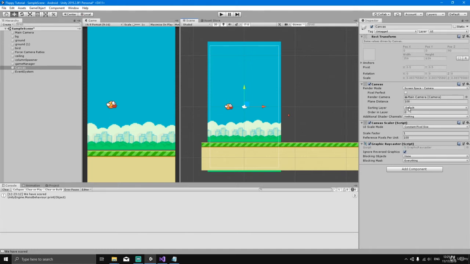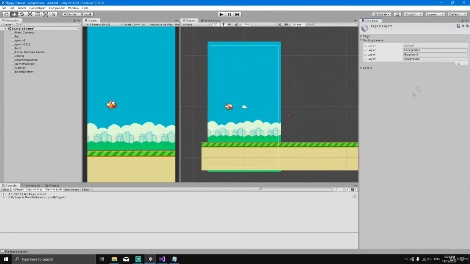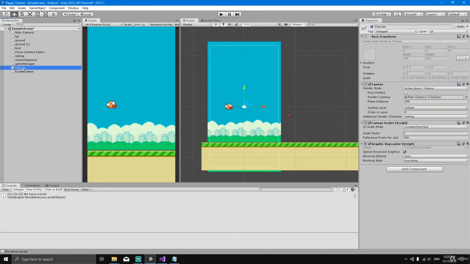Okay, so for the sorting layer, we're gonna create a new sorting layer for the canvas. So click default, add sorting layer, and click the plus icon, and we're going to create a new layer called canvas, like this. So now select the canvas here in the hierarchy and set the sorting layer to canvas. Alright, so now the sorting layer is canvas.